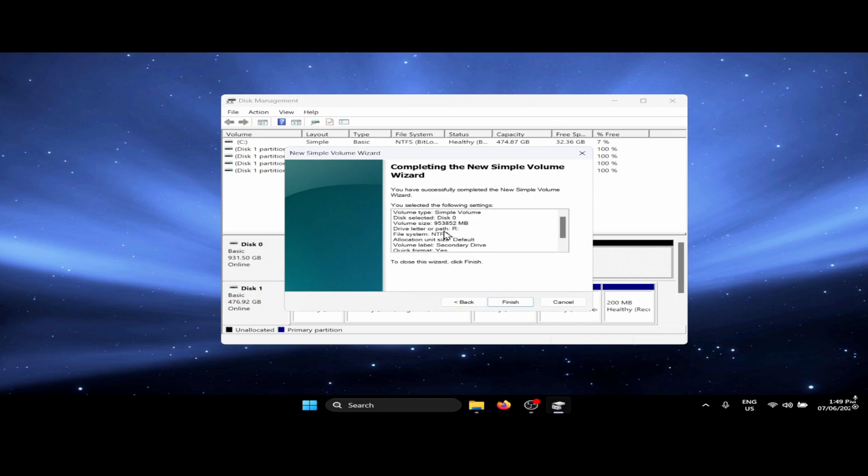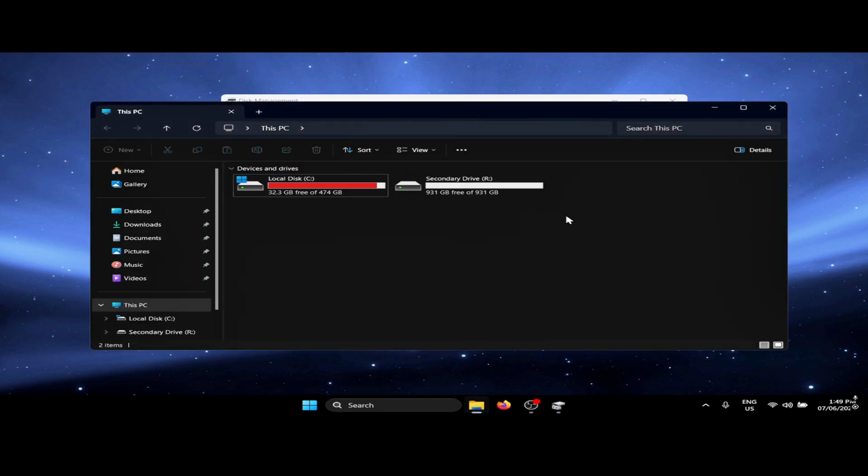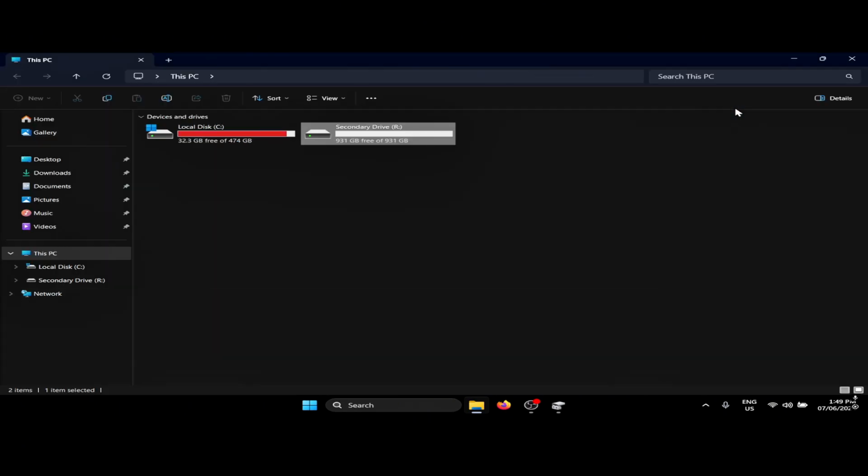This should complete the New Simple Volume Wizard. The process hasn't been done yet. This is a summary of all the settings that you have applied to the new volume. Make sure your settings are correct, and once you have verified, click on Finish. Now the drive should be formatted and allocated. If we head back to This PC, the drive now appears in the list, as you can see, and it has the exact size that was visible in the wizard.